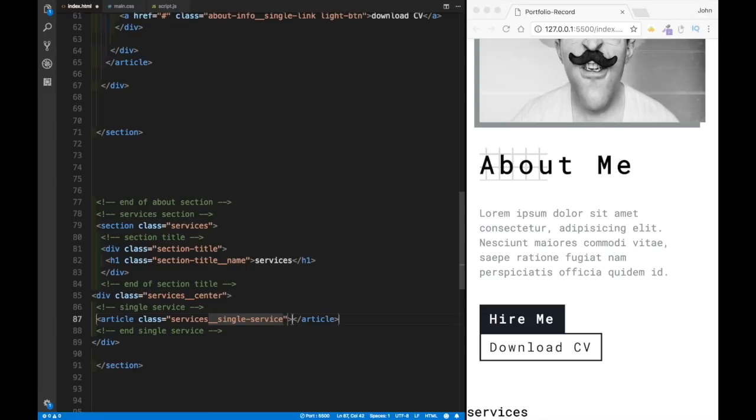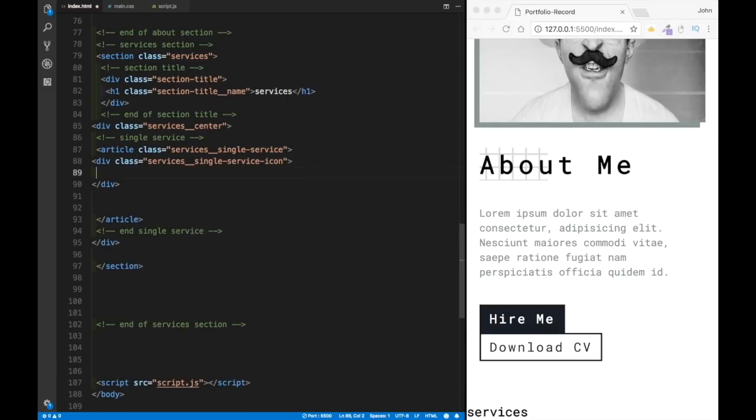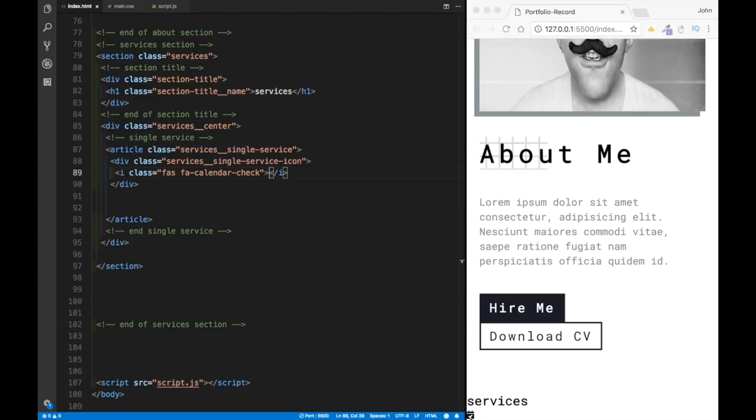And once we have this article, now I want a few things. Well, first, what I want is the icon. So again, let me just create a little bit more room, and let's say that this is going to be the icon. So I'm going to say this is going to be a div with a class of what? Services, two underscores, single, service, and then we're going to call this icon. So this is going to be my class. And what I want in this div is an I element with a class of FAS, then FA calendar check. So this is going to be my font awesome icon.